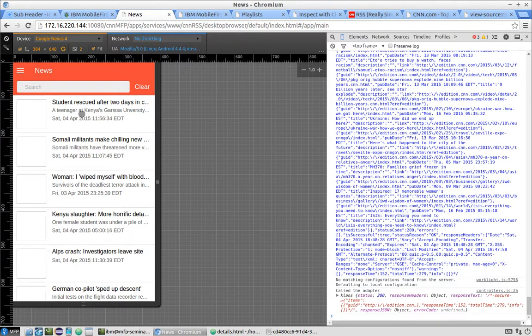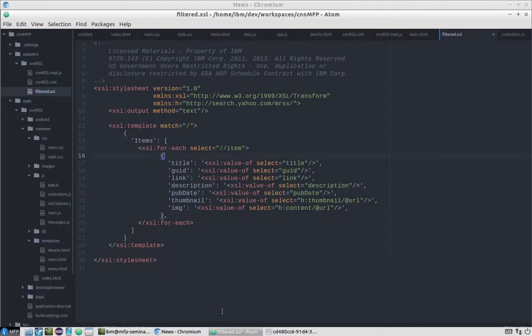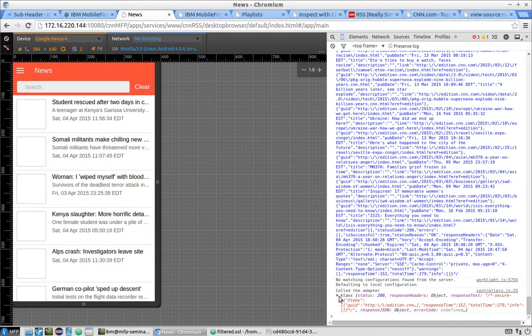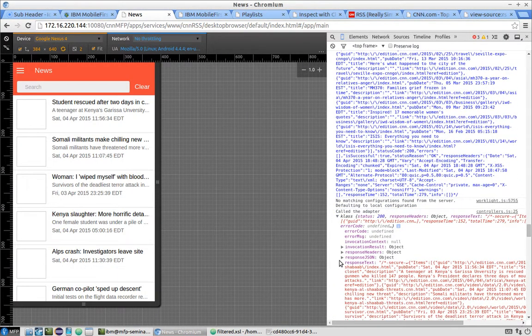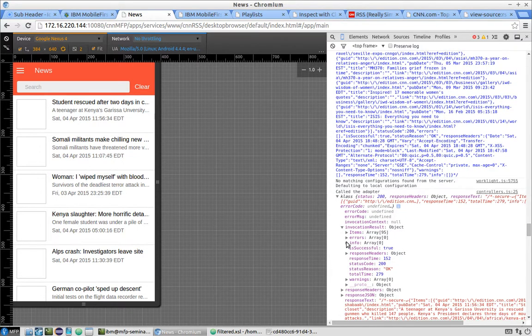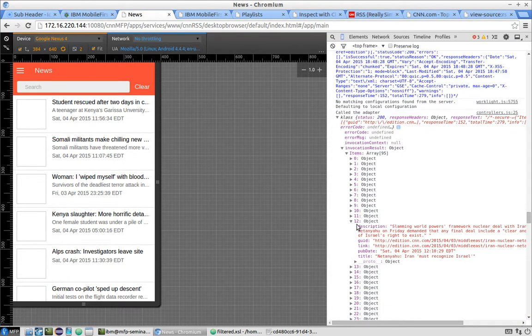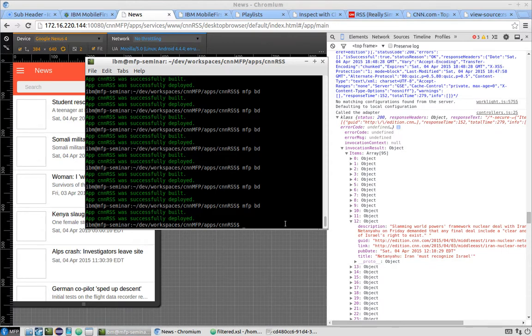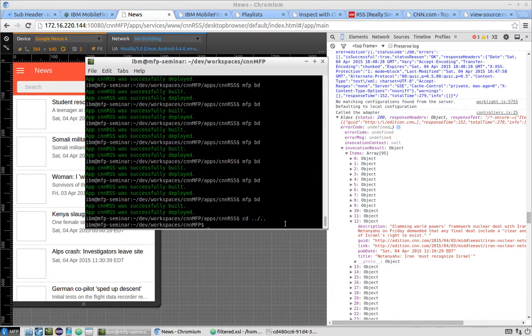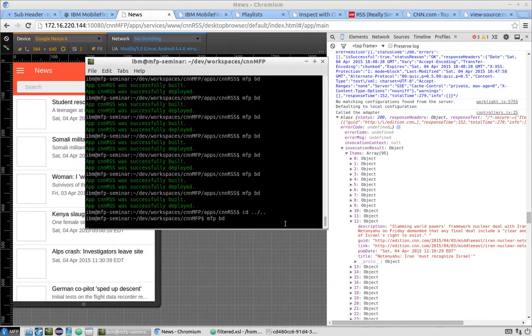So it's not displaying. Let's check once again. Maybe I forgot something. So yeah, it looks okay. So what about the items that we are getting in response as invocation result? Actually we are not getting thumbnail and image, and the reason for that, most probably, is because we built and deployed the application and not the adapter. So we need to go to the app and do build and deploy for everything to include the adapter.